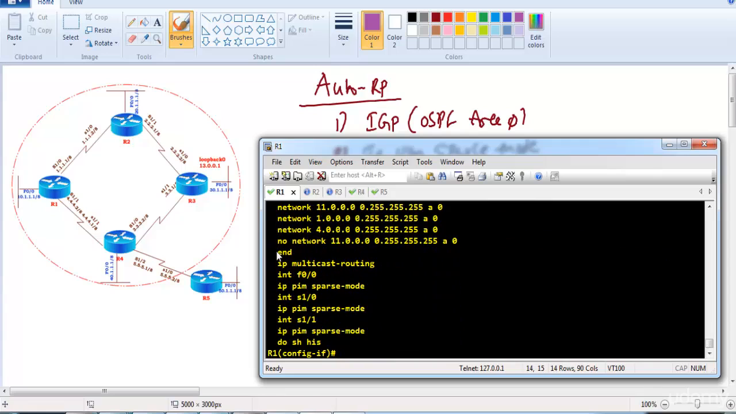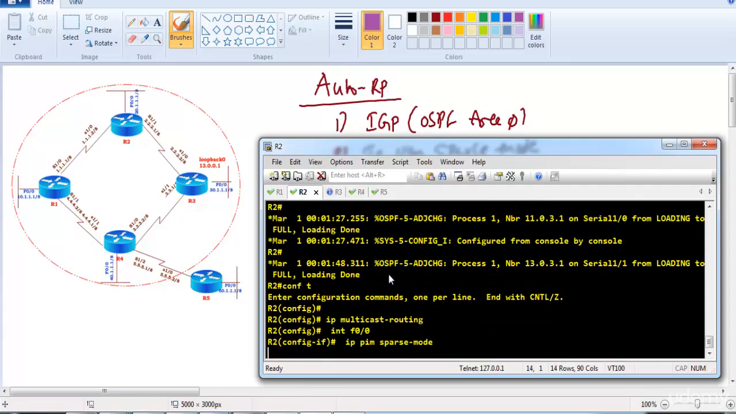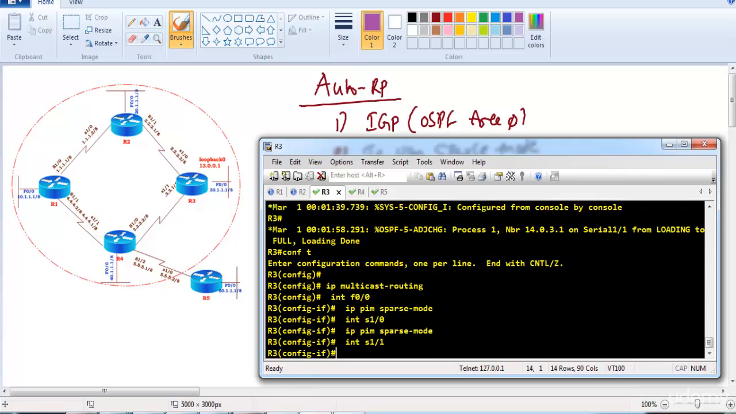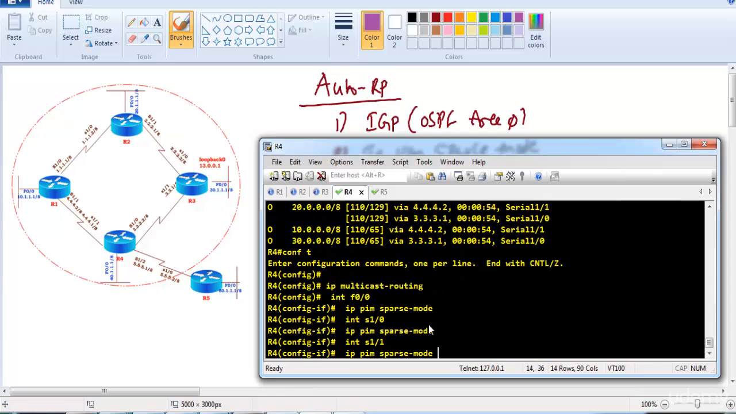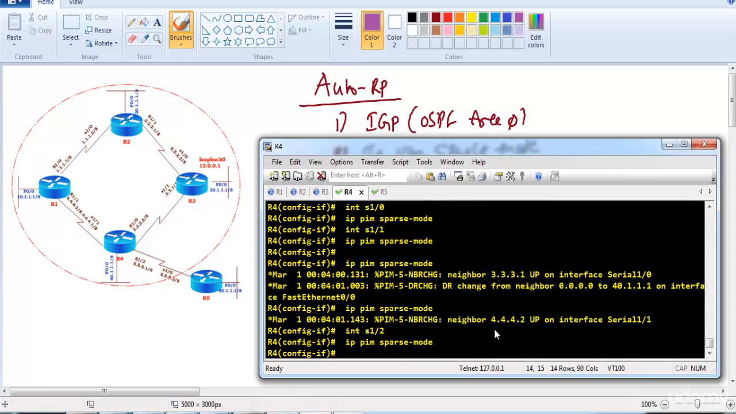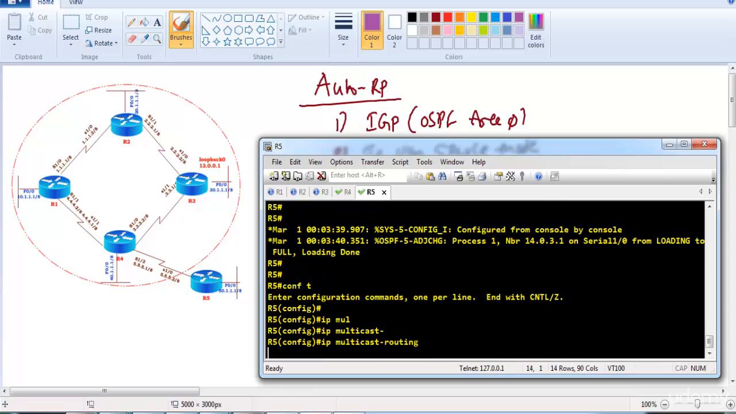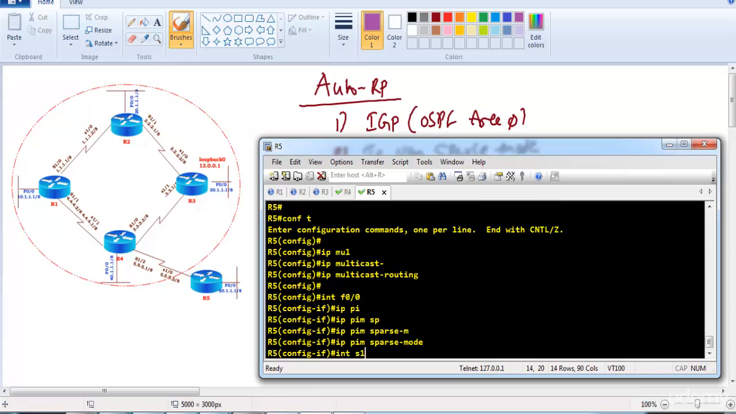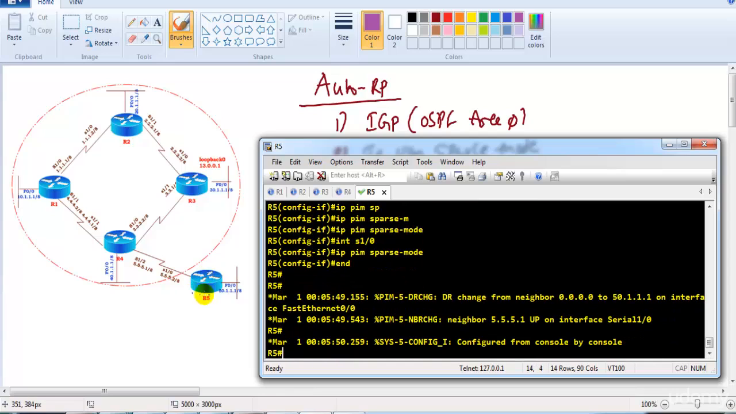Now once we configure this, let's copy paste the same commands, because on the router 2 also I got the same interfaces, and on the router 3 also I got the same interface names, and then on the router 4 also I got the same interfaces. I got one more extra interface, S1/2, which is connecting to router 5. Then on the router 5 also I got ip multicast-routing, and then interface F0/0 I'm going to configure ip pim sparse-mode, and S1/0 ip pim sparse-mode. I got just only 2 interfaces on the router 5.